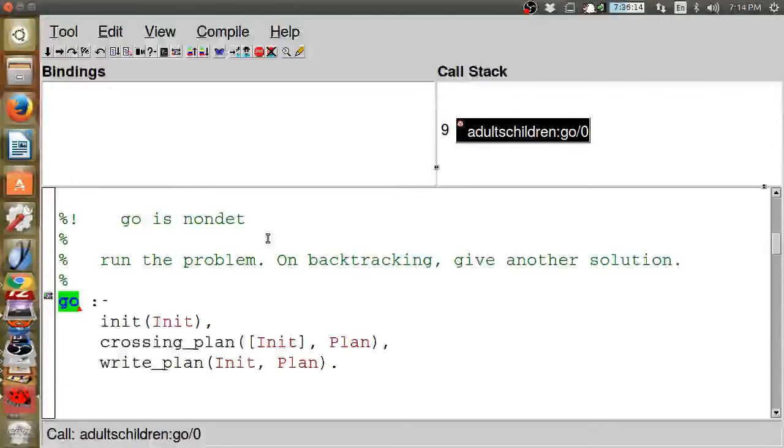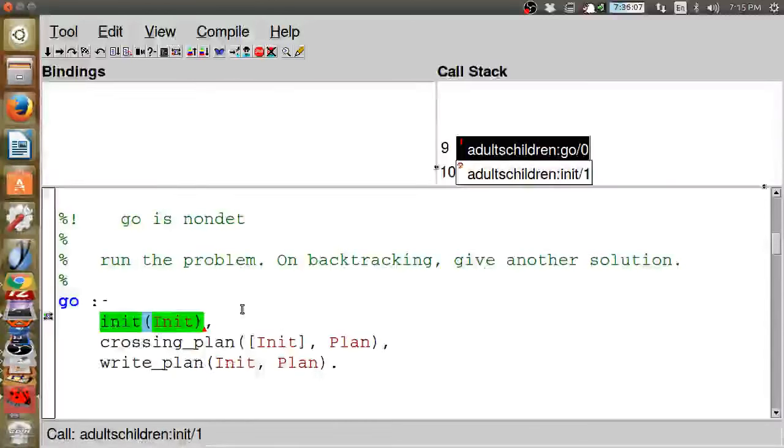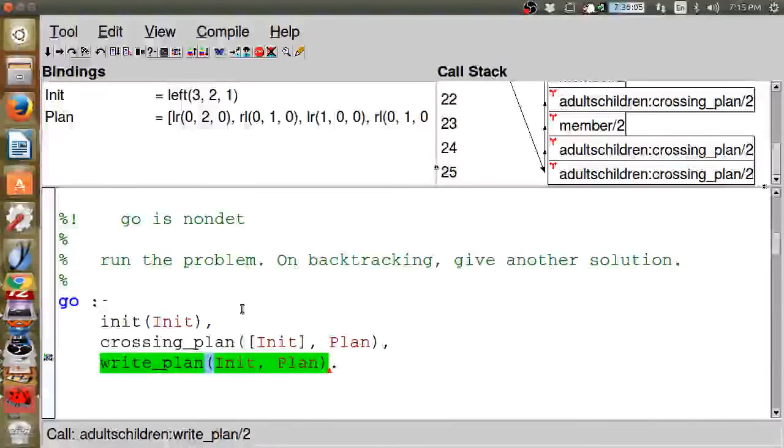Now, space gives you a chance to step into the predicate, and S gives you a chance to step over. So this is pretty much like any debugger you've used. However, this being Prolog, I can do something kind of bizarre. Let's say I go in and I'm just going to make a couple of steps now, and gosh, I realize that crossing plan, I wish I had gone in instead of over.